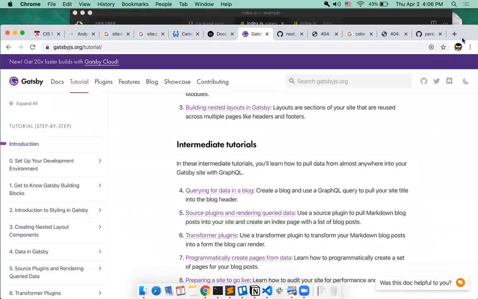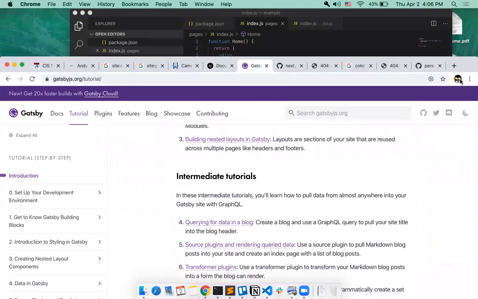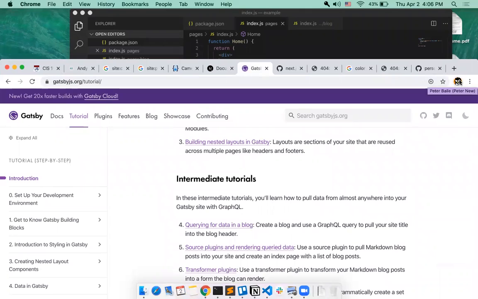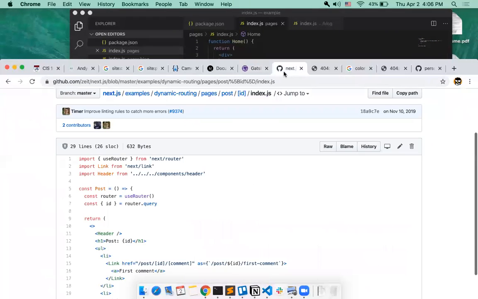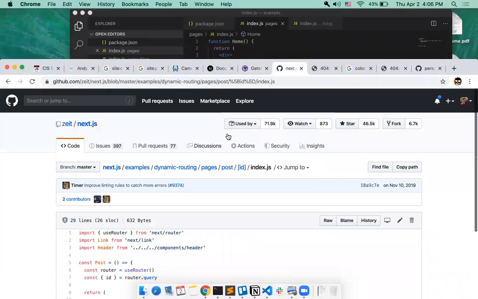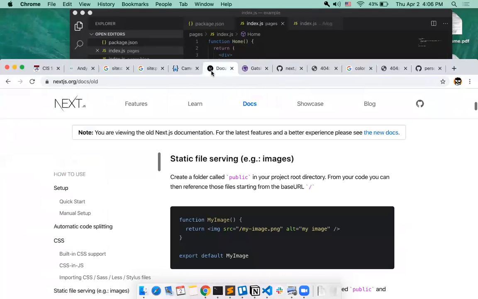So if you want to try out either Next.js or Gatsby.js in your final project, you're welcome to do that. That's pretty cool. Yeah, I think that's it for today.